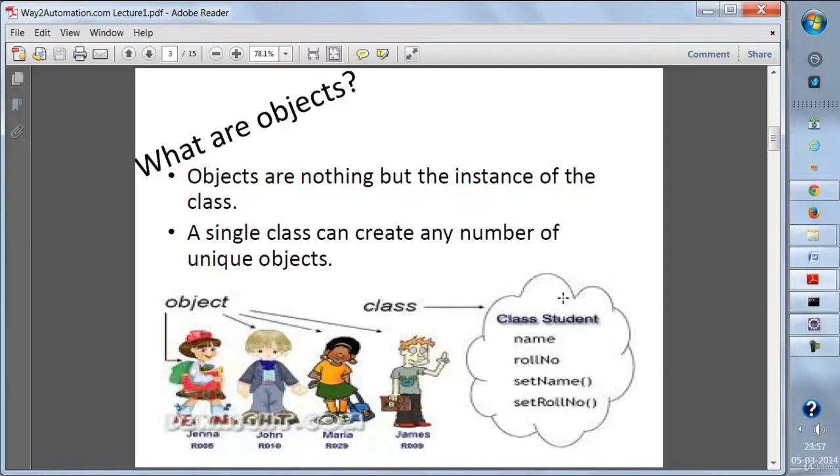So let's say I have a class Student over here, and I have all these records, name and roll number, right? Let's say I give a name as Jenna and a roll number as 1, then an object is formed, right? Similarly, I give the name as John and I give the roll number as 2, another object will be formed. Similarly, I can create n number of objects from this class, and there is no limit in object creation.